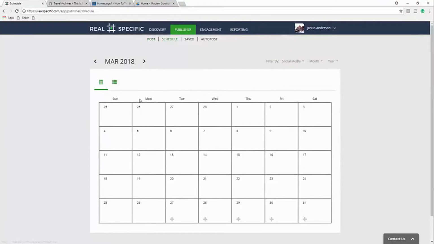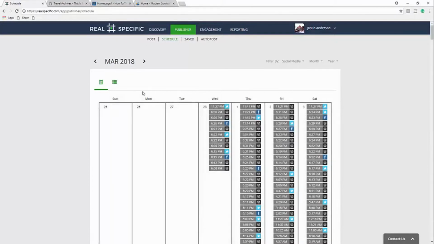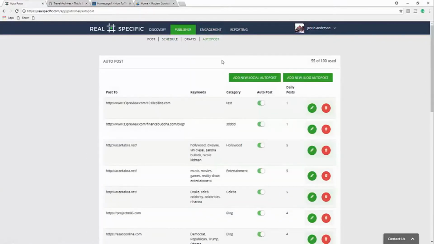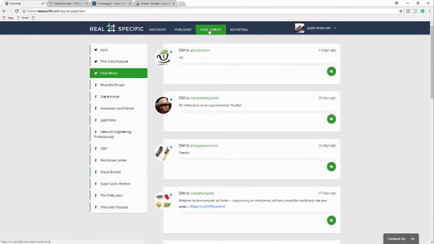Now you're going to see an entire scheduling section to where you're going to see all of my upcoming articles. Give it a second. I have a ton coming through. I can look at it in more of a list mode where I can edit them before they go out. I can set up all of my auto posting.